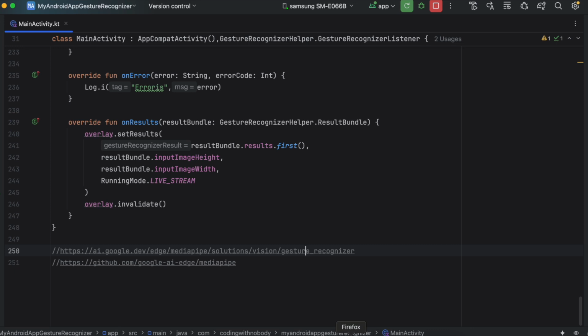But first, I'm using XML layout. If you want, you can use Jetpack Compose as well. I would recommend using XML layout because the player view, like the camera preview and the overlay which we will be drawing, are easier to do in XML layout, I feel, as compared to Jetpack Compose. But it's up to you. Rest of the business logic remains the same.